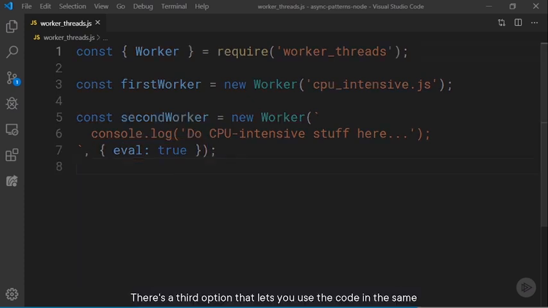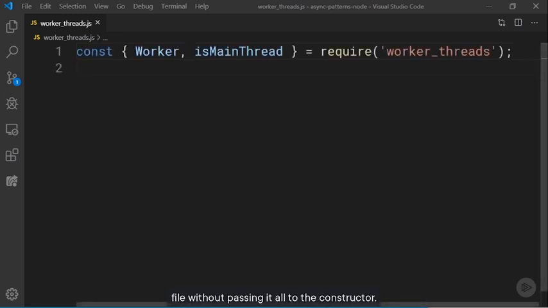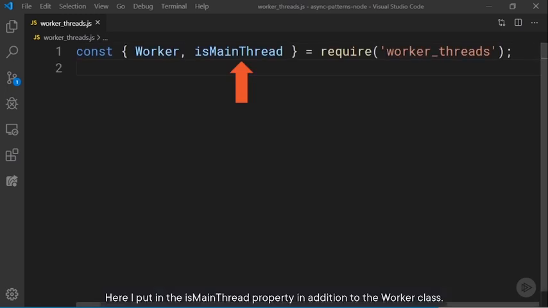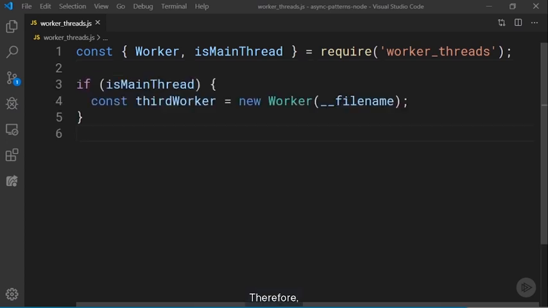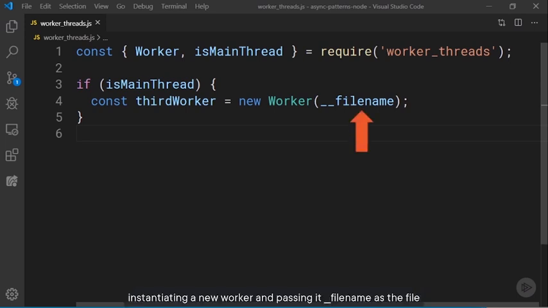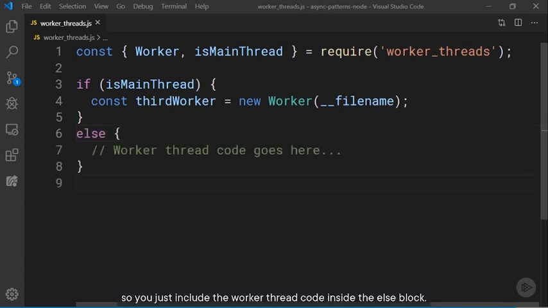There's a third option that lets you use the code in the same file without passing it all to the constructor. Here I've pulled in the isMainThread property in addition to the worker class. If you reference isMainThread and it returns true, then you know you're running on the main thread. If it returns false, then you know you're running on a worker thread. Therefore, you can check to see if you're on the main thread before instantiating a new worker and passing it __filename as the file to execute. That will create a new worker that also executes the code in this file. However, isMainThread will return false for it, so you just include the worker thread code inside the else block.